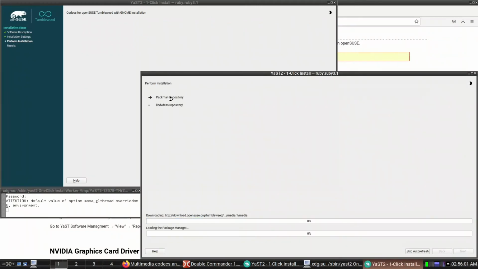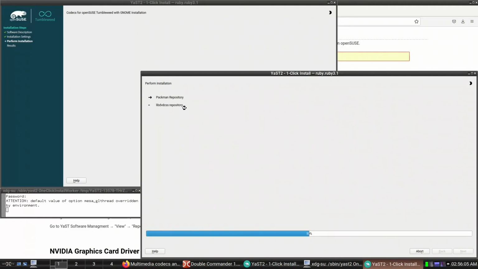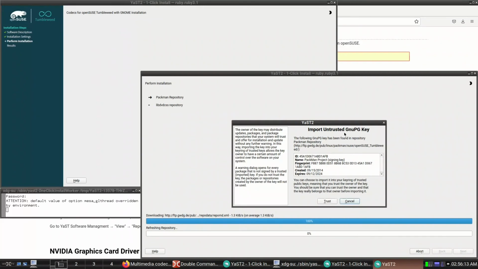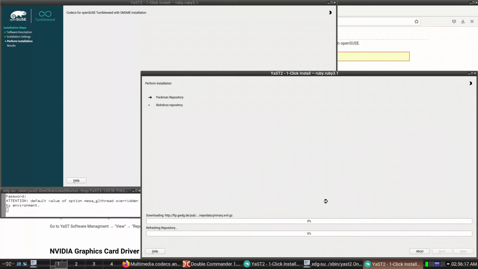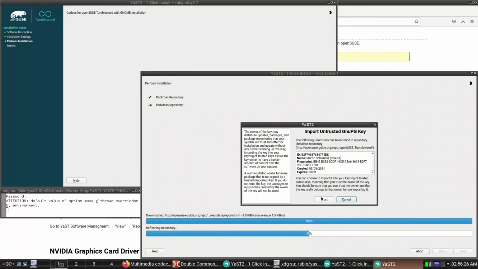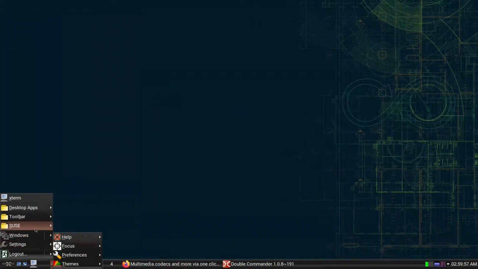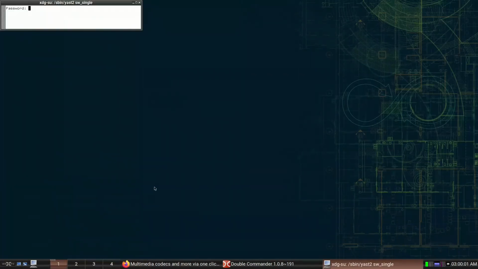So installation of the Pacman repository and libdvdcss. It tells me to trust an untrusted GNU PG key. I say yes. There is another one coming soon also, another one to trust, I think. One for Pacman, one for libdvd. I say next. So here we go to YAST software again.